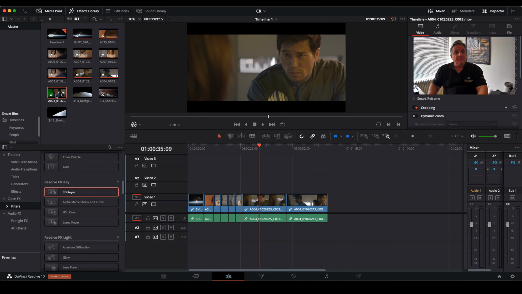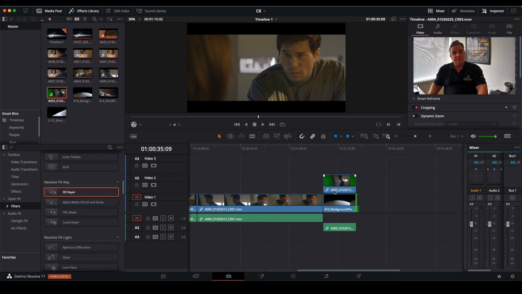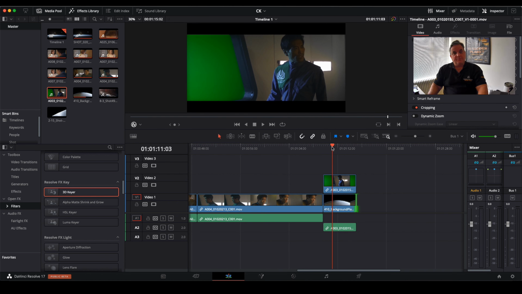So what we do here is we've got our background. I'm going to put that in there first, and then we have our Chroma Key material, and let's just shorten that up to match it. So now what I want to do is, if I come to this particular clip now, as you can see, we've got our Chroma Key green area here.